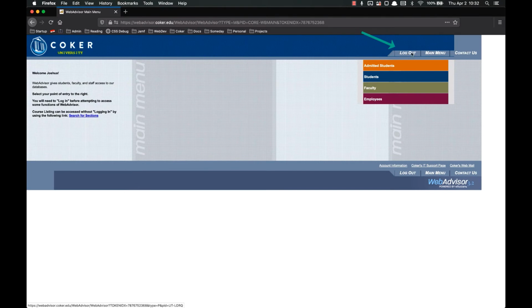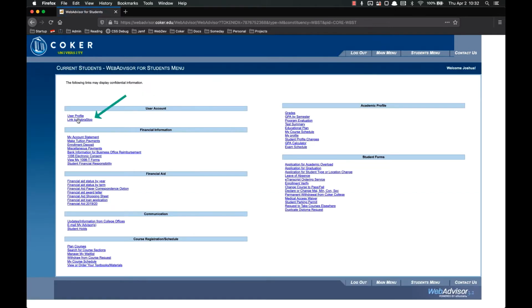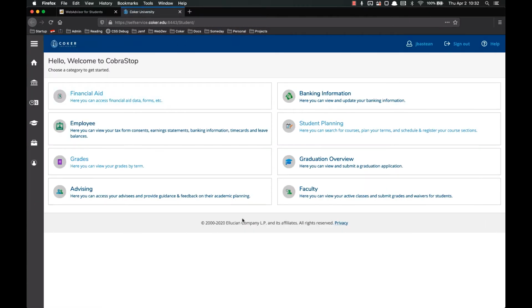I'm already logged in, so it says log out, but it'll say log in. Once you do, you'll be redirected back to this page, and you click on Students, and then near the top, Link to CobraStop. This will open in a new tab and you'll see all of these things.